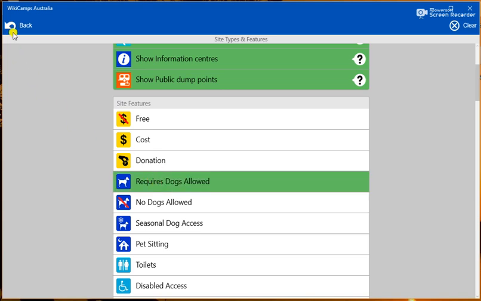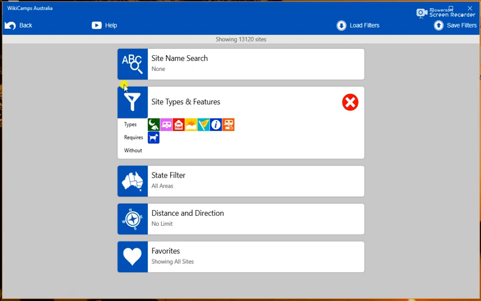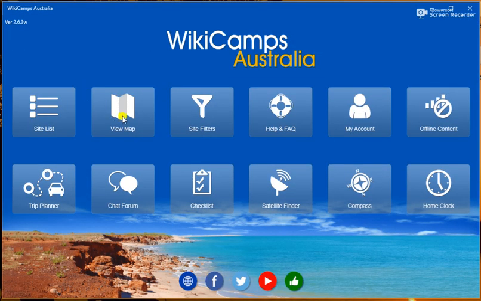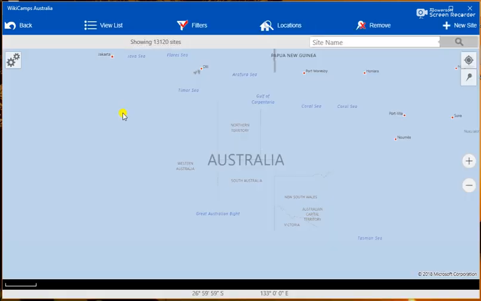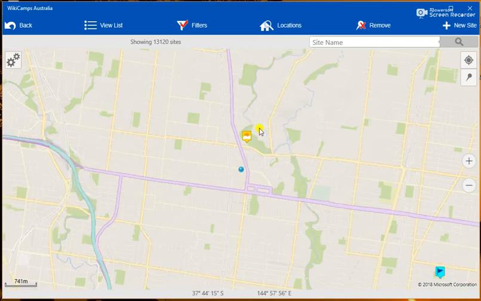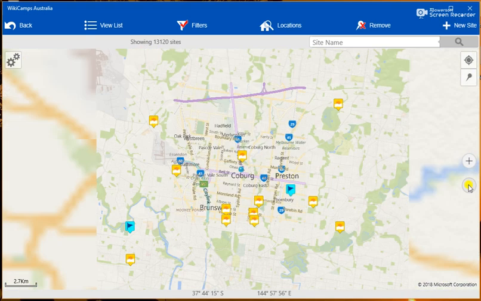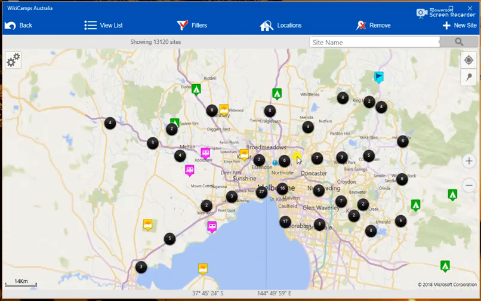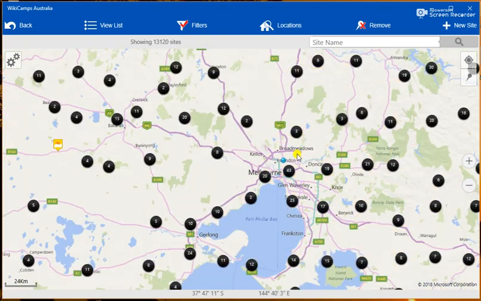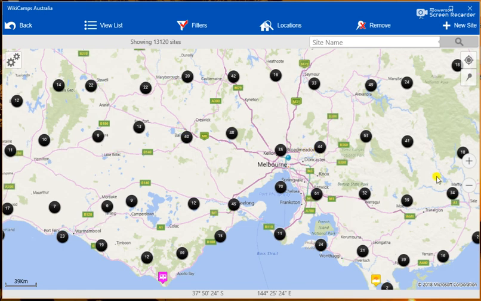I want that. Then you go back and that'll be in the filter. Now it's showing all these ones here that have got these features. Okay? So click back. Now we view the map. I've already downloaded the map, so it'll show. Now you can zoom with these buttons over here. Well, I just use my mouse scroller, but when you're on the iPad, of course you won't have a scroller, so you'll be using your fingers or you'll be using this.